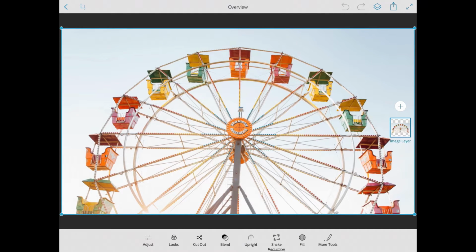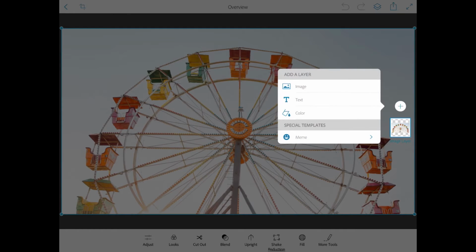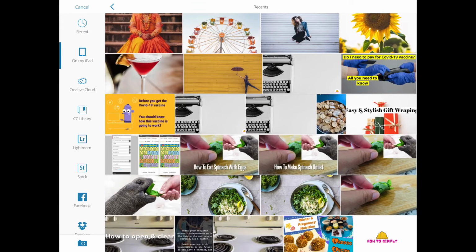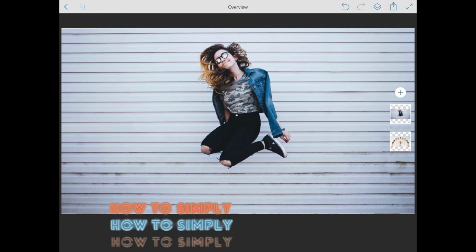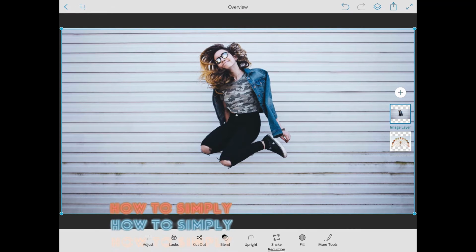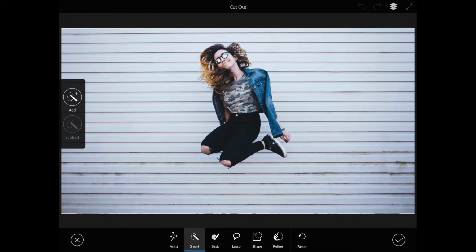So first photo is first layer, and on top of that you keep adding layers, whether it is a photo or you're going to add a title. Here I have added second layer of photo of this girl on that giant wheel photo.